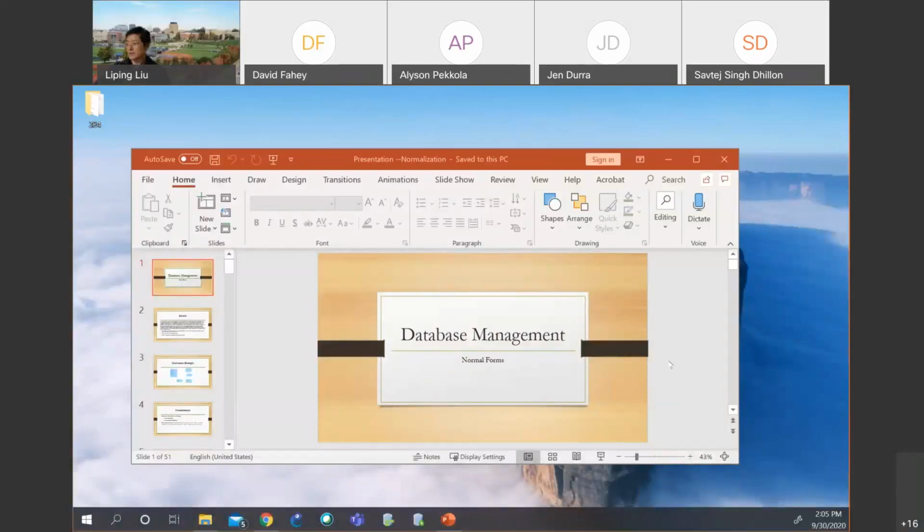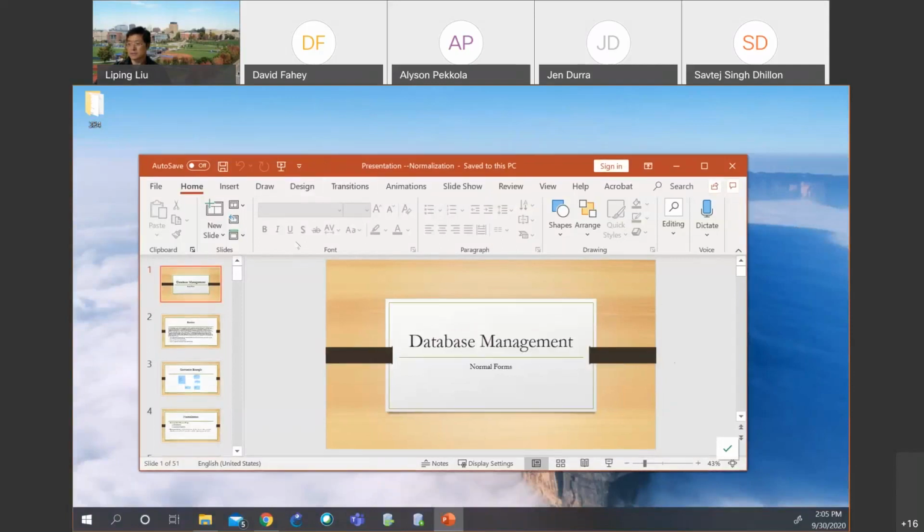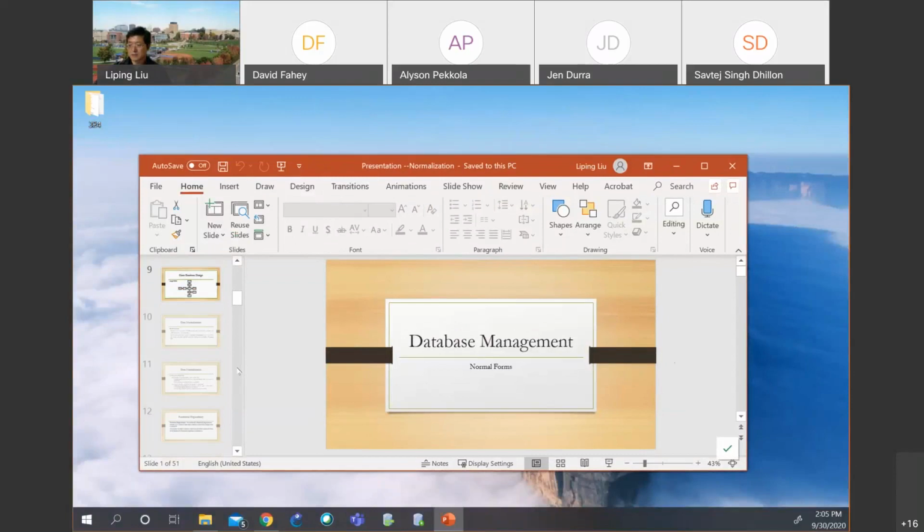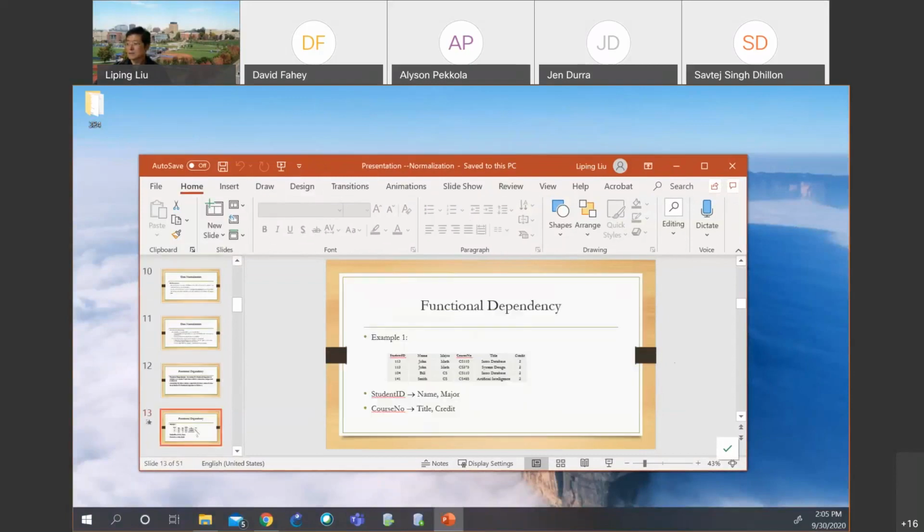All right, so everybody can see my screen, right? I have a PowerPoint here. Let me go to the place that we stopped last time. I think we were talking about functional dependency. So let's start the slideshow from that slide.